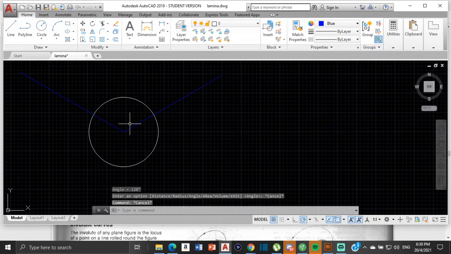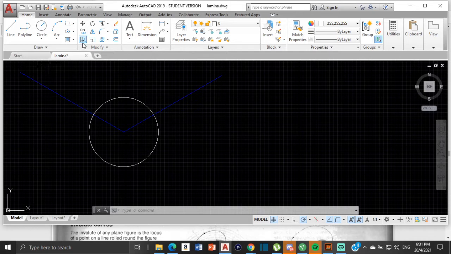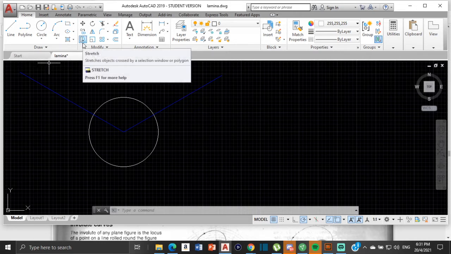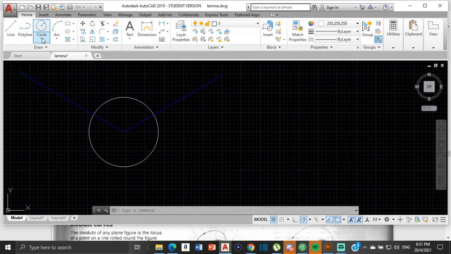So the next thing we're going to do now is to divide this into 12. Well, before that, let's draw a smaller circle. Our small circle has a diameter of 60, so that means that the radius is 30.